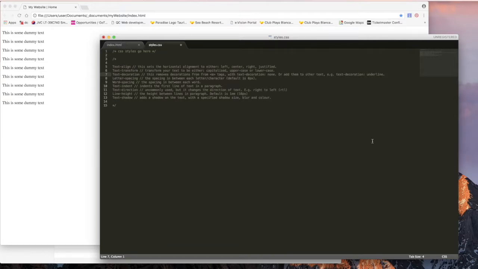Word spacing. This is the spacing between each of the words. Text indent. So this indents the first line of text in a paragraph. Text direction. Although it is uncommonly used, it changes the direction of the text. E.g., RTL is right to left. Line height. So this is the height between the lines in the paragraphs. Again, the default is 1 EM, which is the equivalent of 16 pixels.